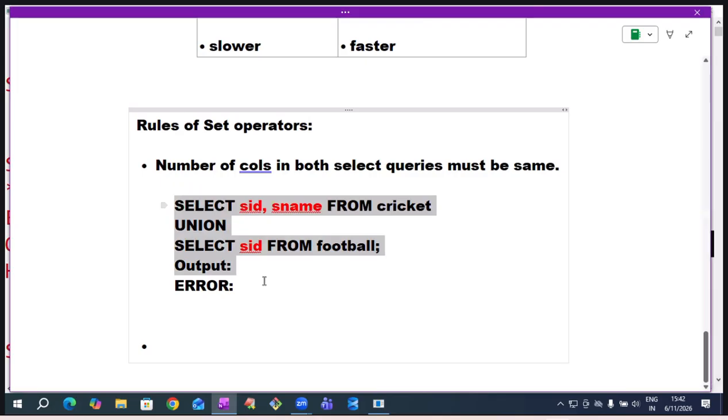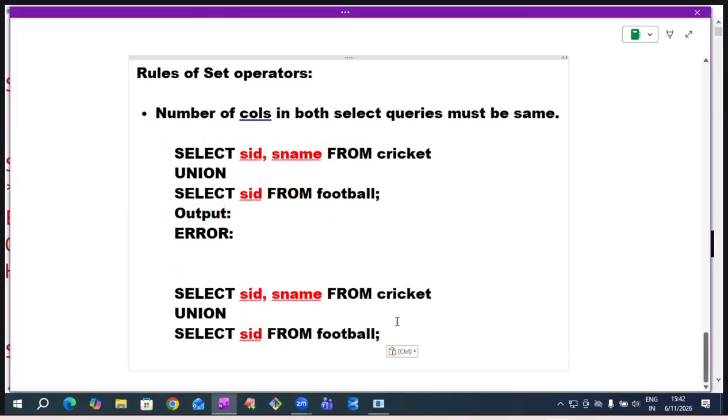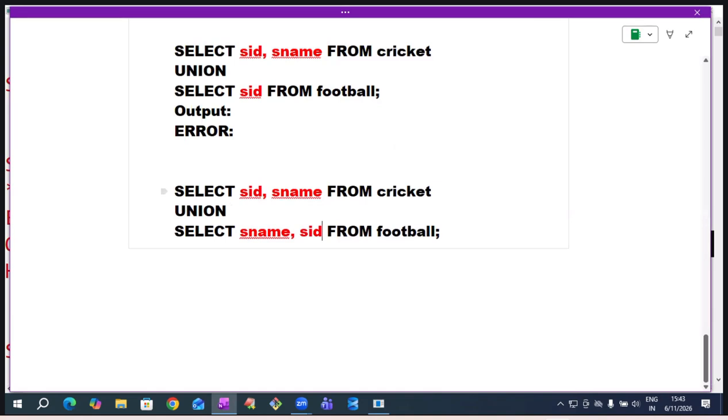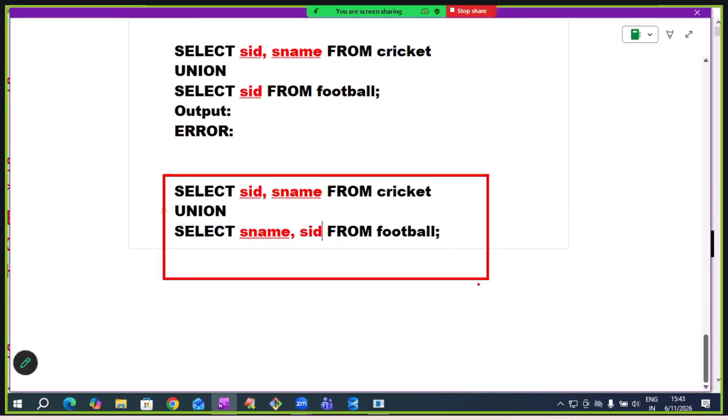Suppose I am writing like this. Select SID, S name from cricket. Then, S name, comma, SID from cricket. Can we write like this? No. It gives an error. Understand this point.